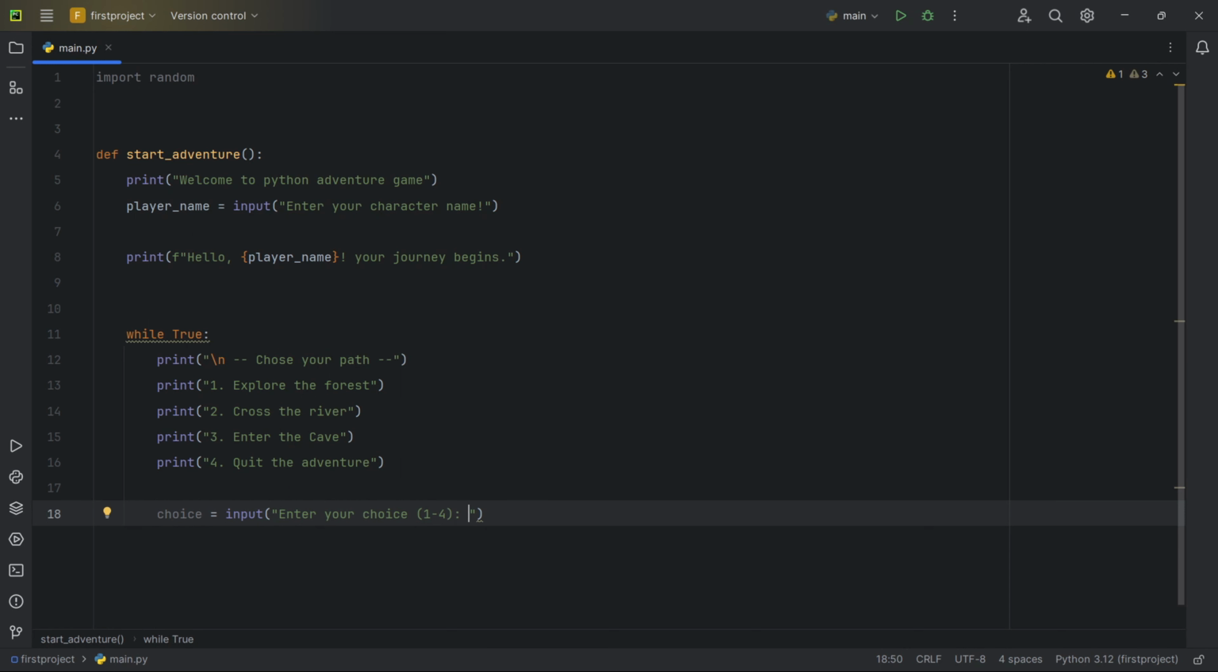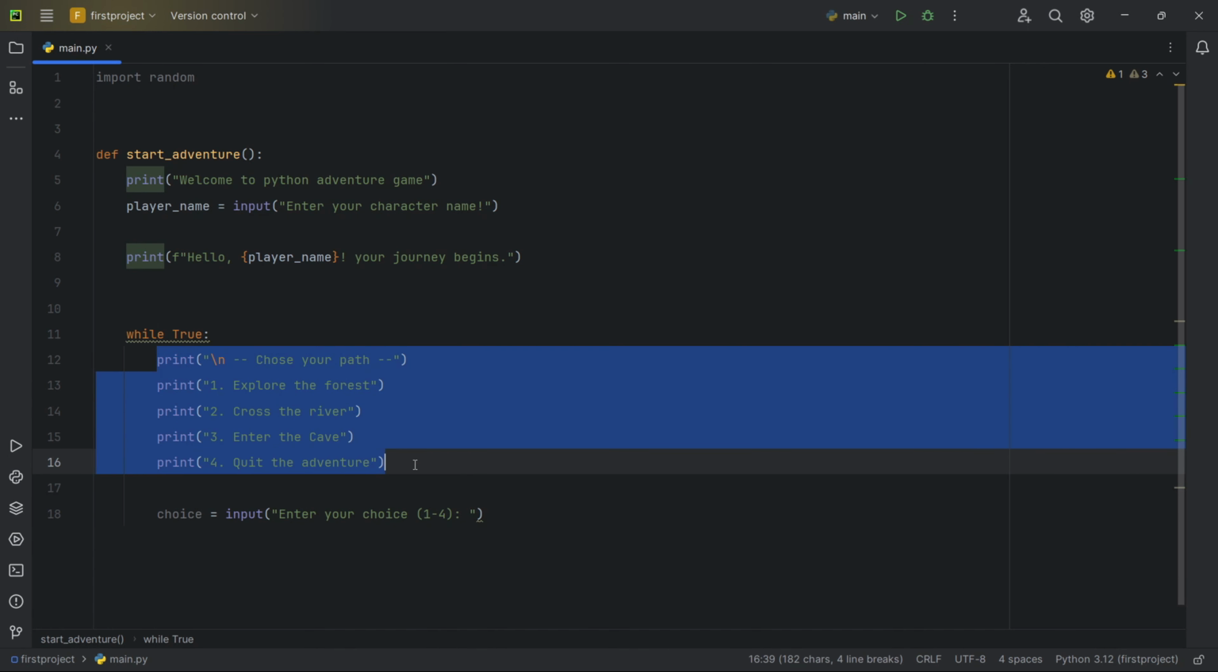So what is happening? We have an endless loop which will run again and again. Now it will be asking the user again and again to choose from any of these choices, which is basically explore the forest, cross the river, enter the cave, or quit the adventure.